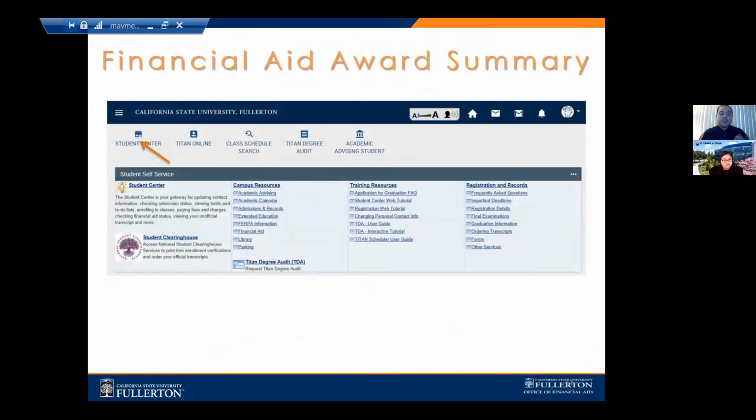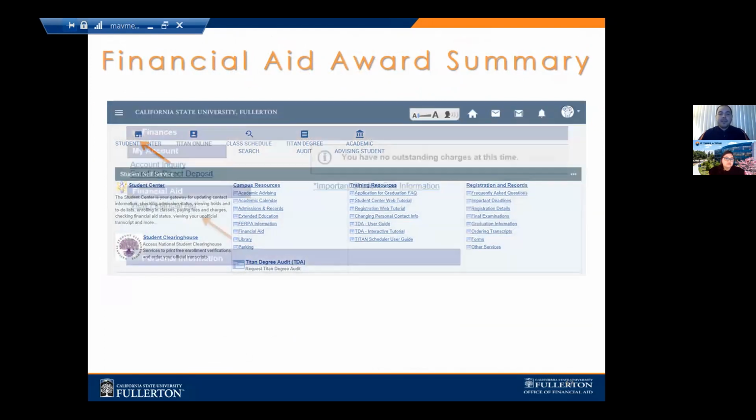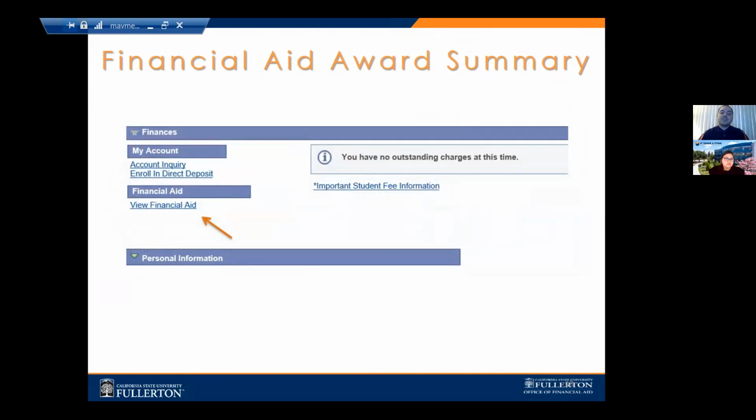And if you're a student who has already been awarded for the academic year, you're always welcome to take a look at your financial aid award package on your Student Center, as shown here. Once you're on your Student Center, go on the left-hand side and take a look under the Finances tab, specifically the Financial Aid tab. Click on View Financial Aid. It'll take you to a financial aid award package. If you haven't already accepted your financial aid award package, you can view it there and take a look at what you've been awarded for the academic year, and also a breakdown of a semester by semester award package.